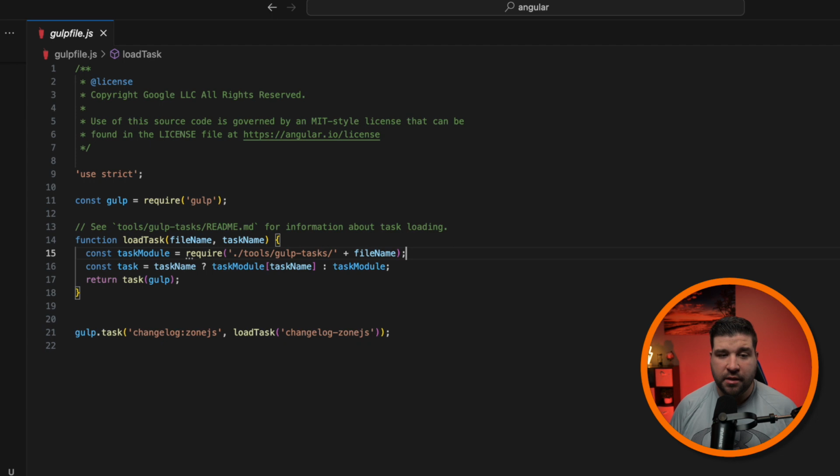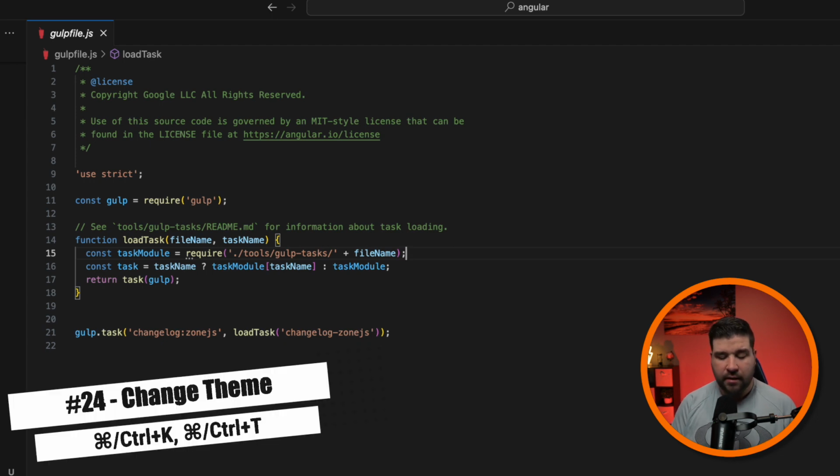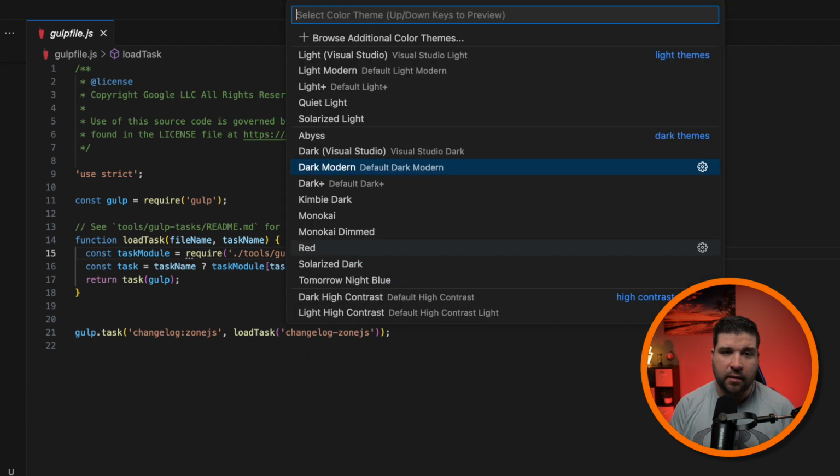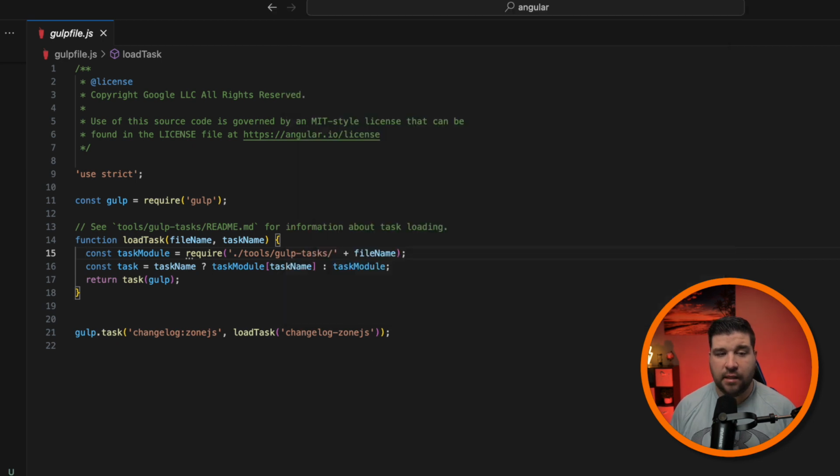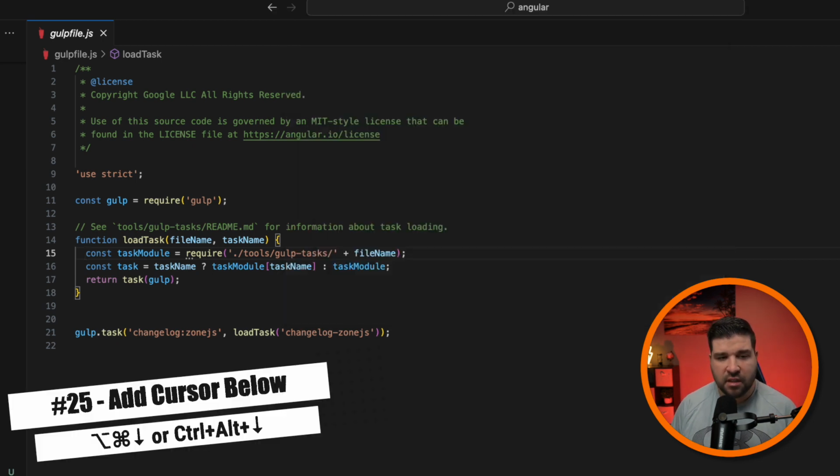If you want to quickly change your theme, press Command K plus Command T to get the theme selector. And last on the list is Option Command Down, which adds cursors below.